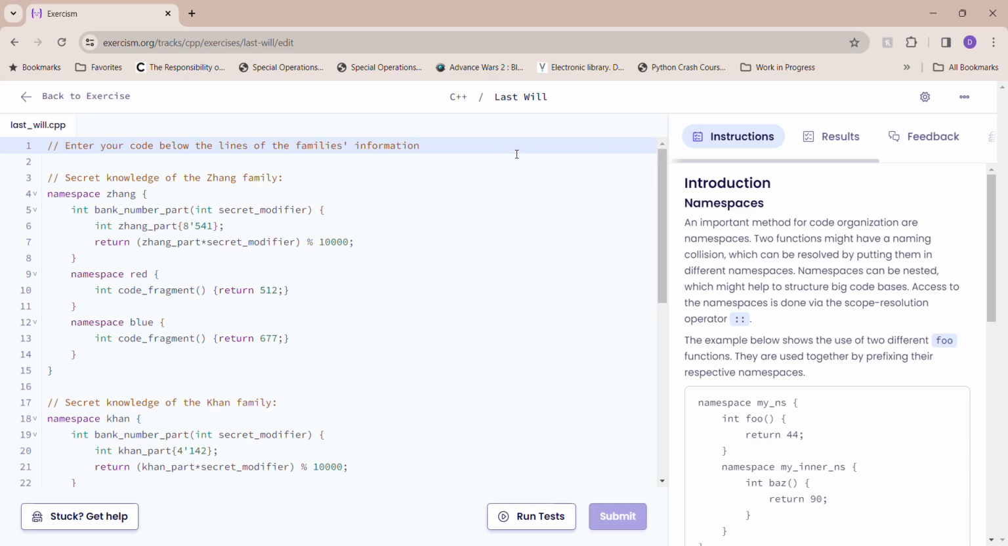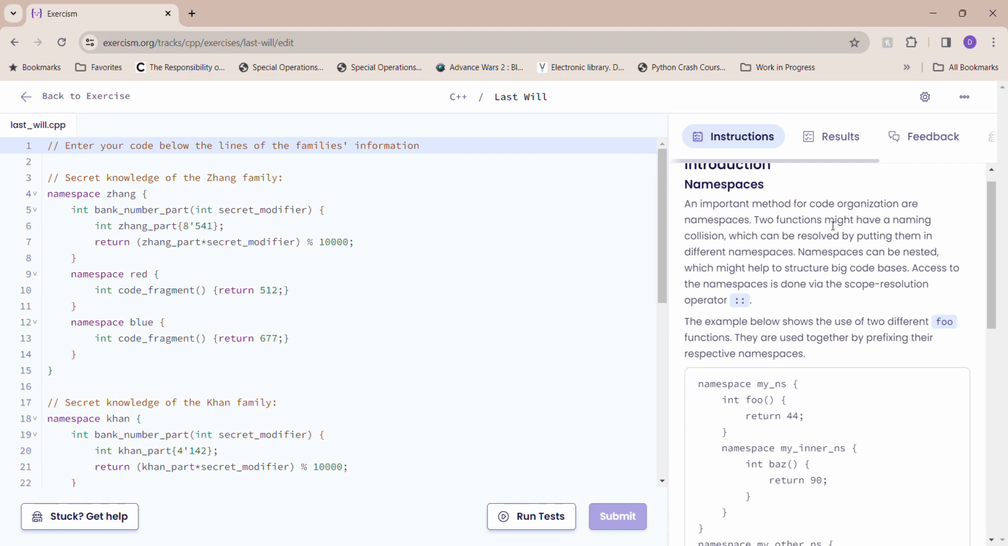Alright, the next Exercism problem is the Last Will problem in C++. The Last Will problem introduces namespaces. Now, namespaces are important methods for code organization. Namely, they help avoid naming collisions. What do I mean by that?